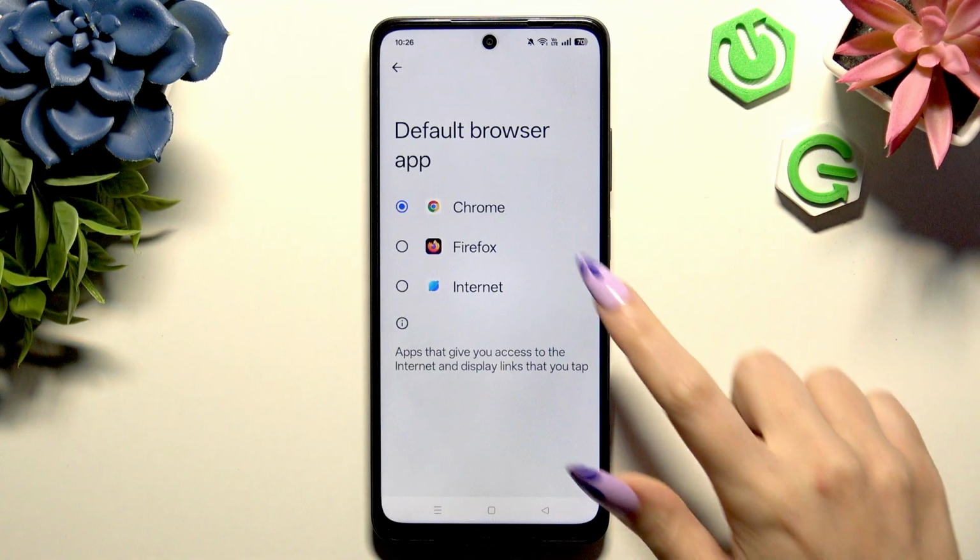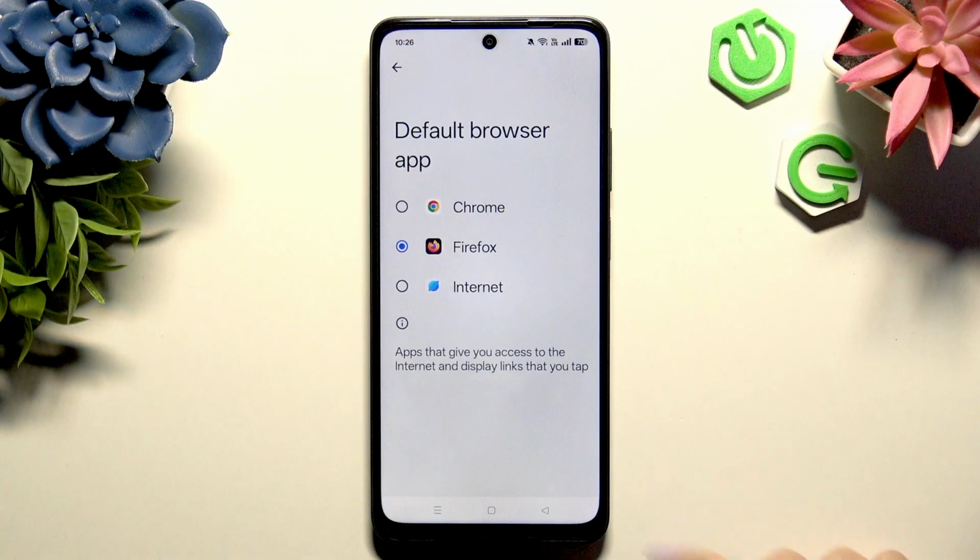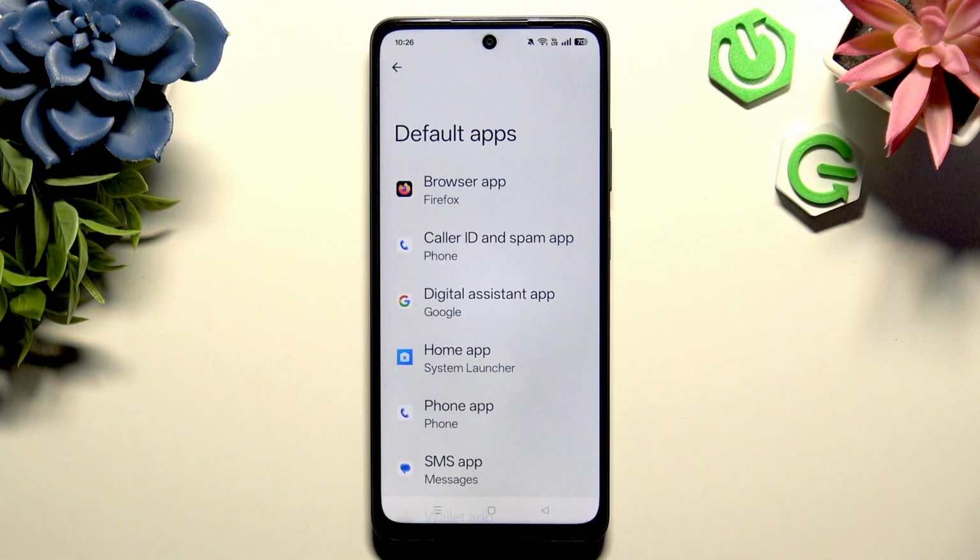Now tap on an app you wish to apply, and when you're ready, go back. As you can see, after a couple of seconds, my default app has changed.